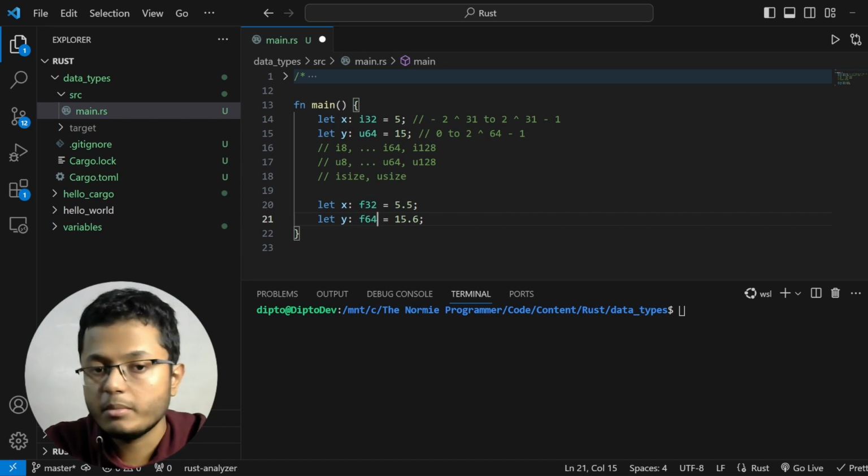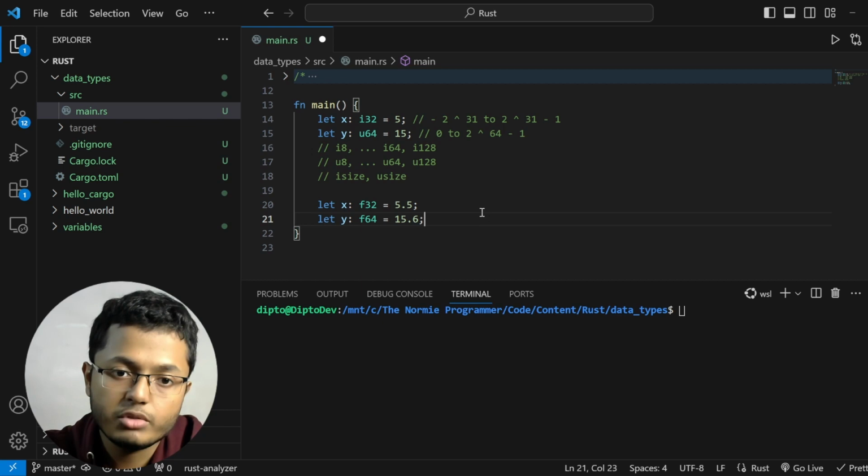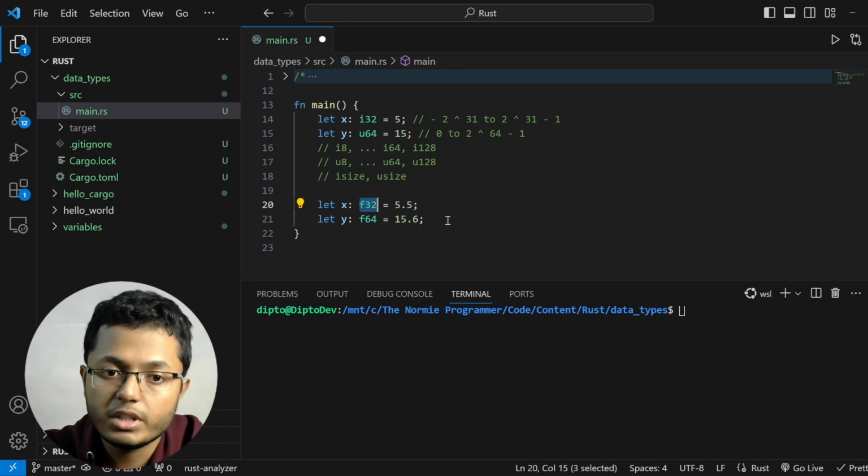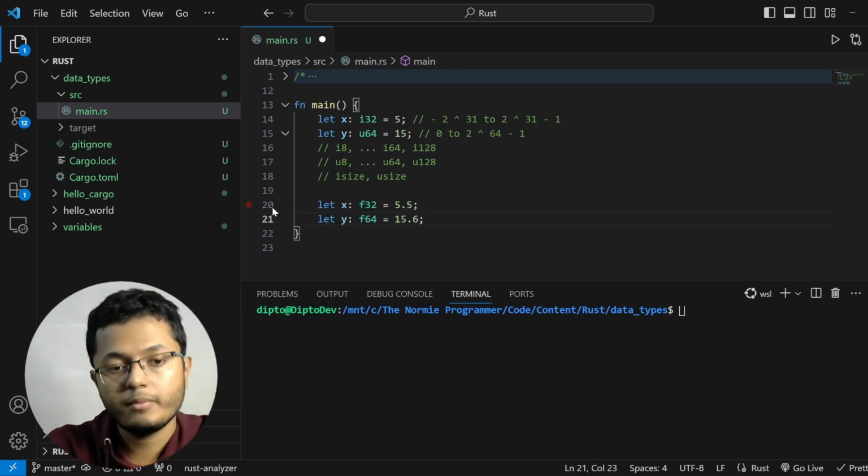Depending on your operating system and architecture, it's best practice to use whatever your system supports. Generally, most modern CPUs support F64, but you can use F32 anyway. Everything depends on the memory, and that's all you need to know about storing decimals.